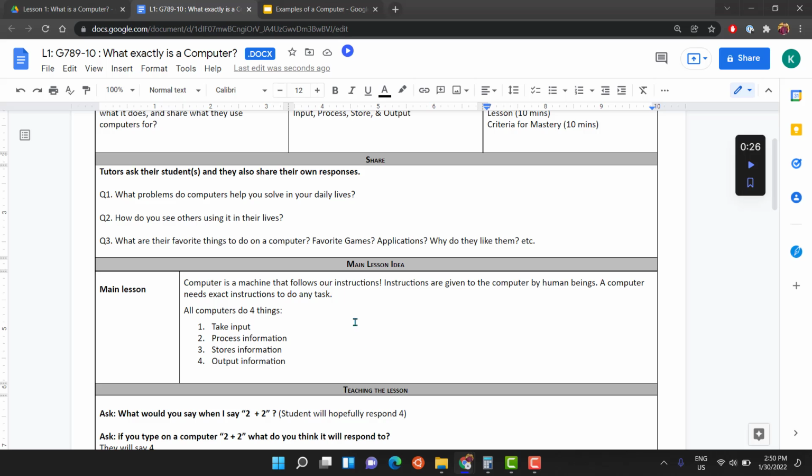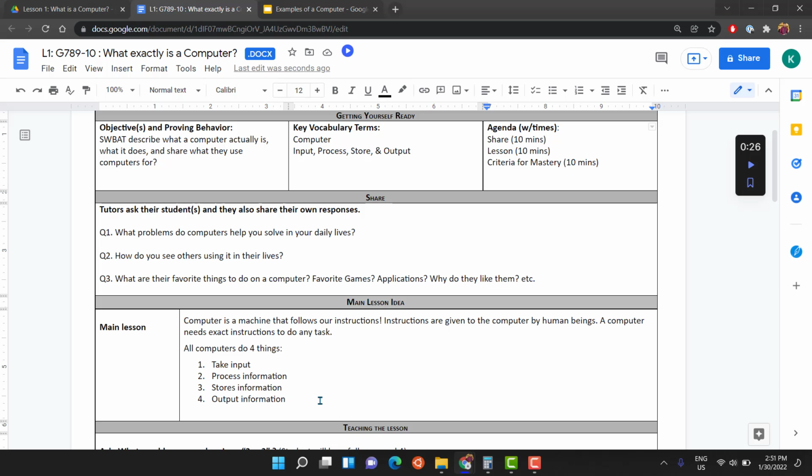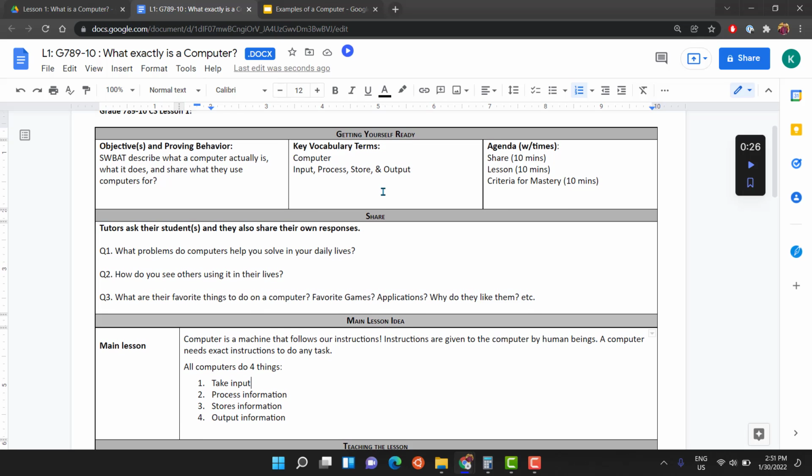And before that, I have this section called Main Lesson Idea. This is just a cheat sheet for you so that you know the knowledge that you're trying to teach to your students. So as you can see, over here, the key vocab terms you needed to know were computer, input, process, store, and output.